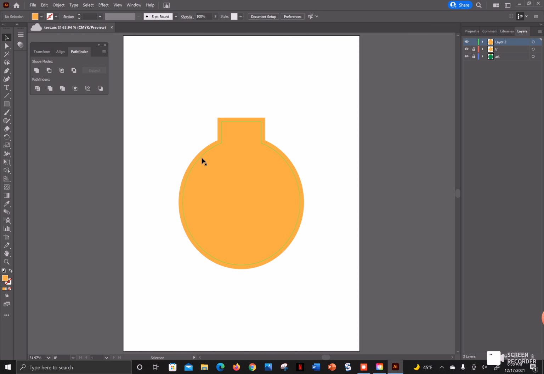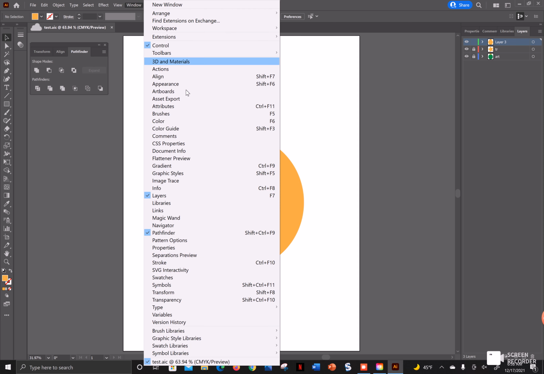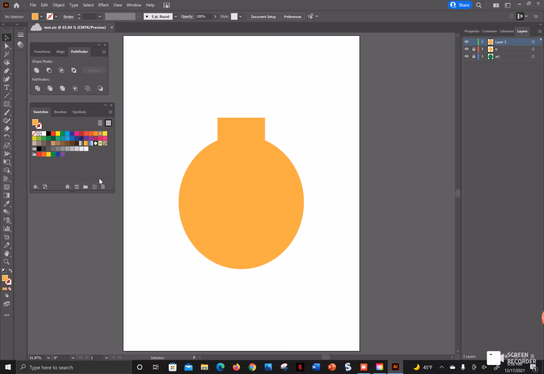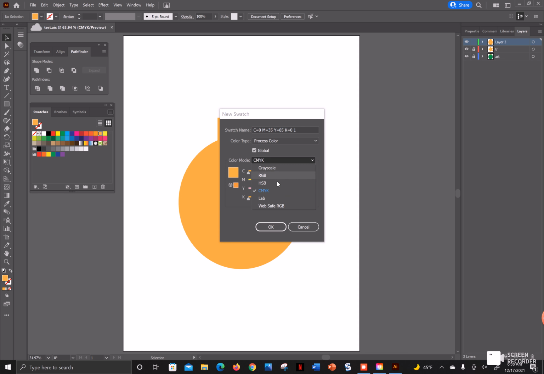And now that you've got your shape, go back to Window and open Swatches all the way down here. We're going to create a new color that the computer will recognize as a cut line. And to do that, you're going to go to the upper 3 horizontal bars, the upper right, click on it and hit New Swatch. Make sure you are in CMYK. Make sure you've chosen spot color.